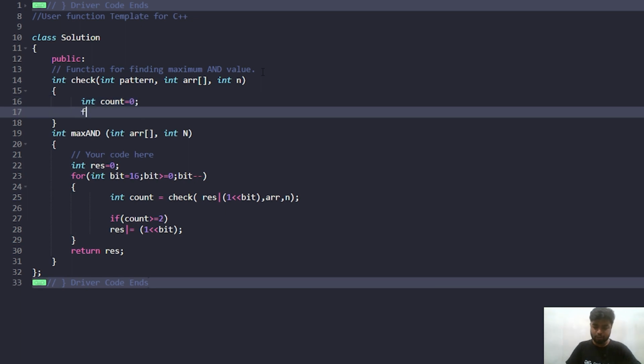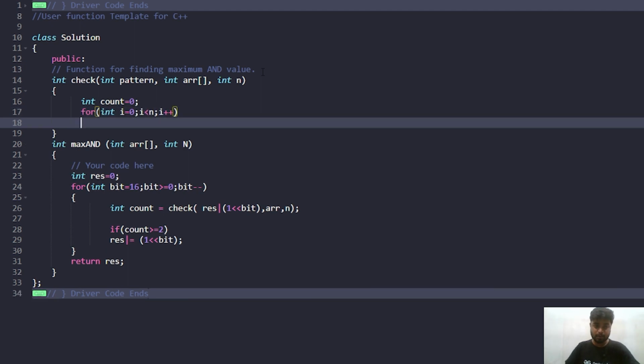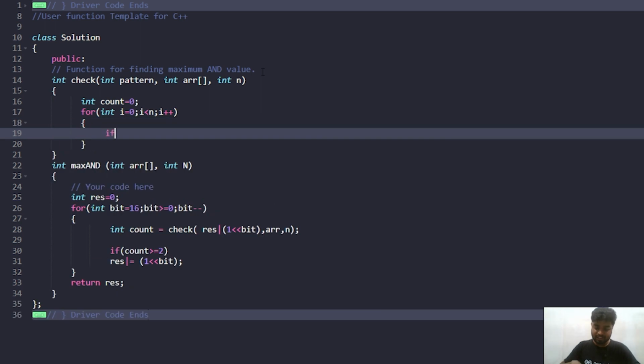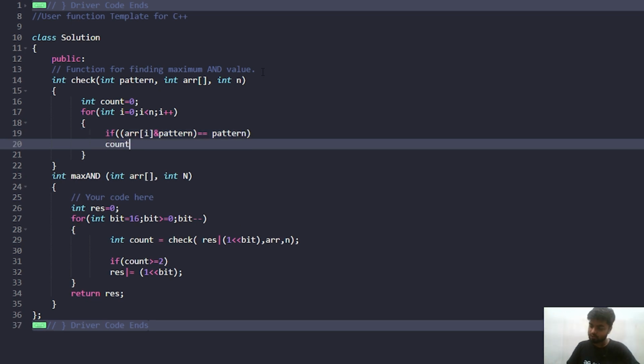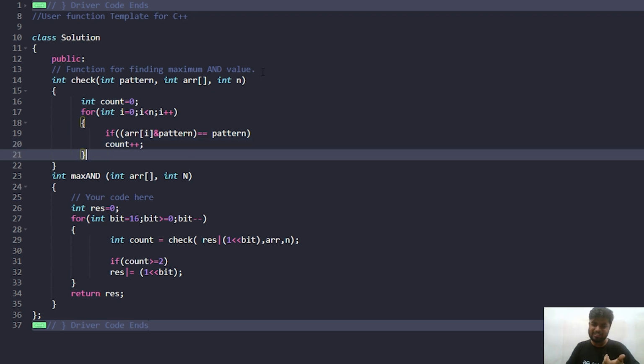So we will iterate with i starting from 0, i less than n, and i plus plus. If there is a number, let's say the current number is arr[i], and doing an AND with the current pattern gives the pattern as the answer, that is, if it is equal to the pattern itself, then we can say it is following the pattern, so at least one number is following, and we can do count plus plus. Similarly we can do it for every number.